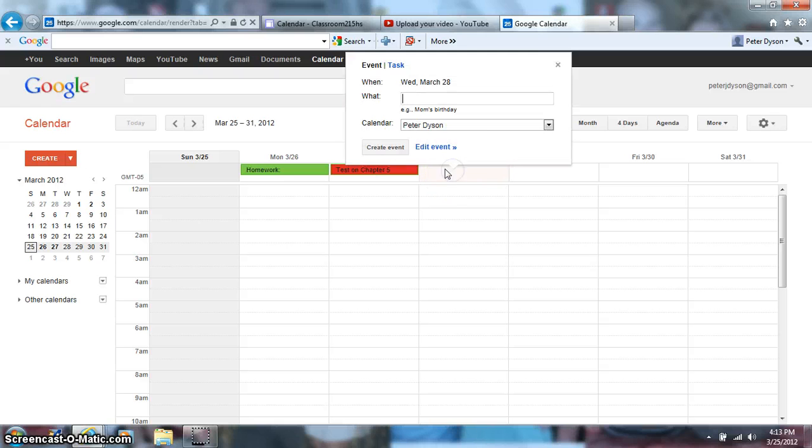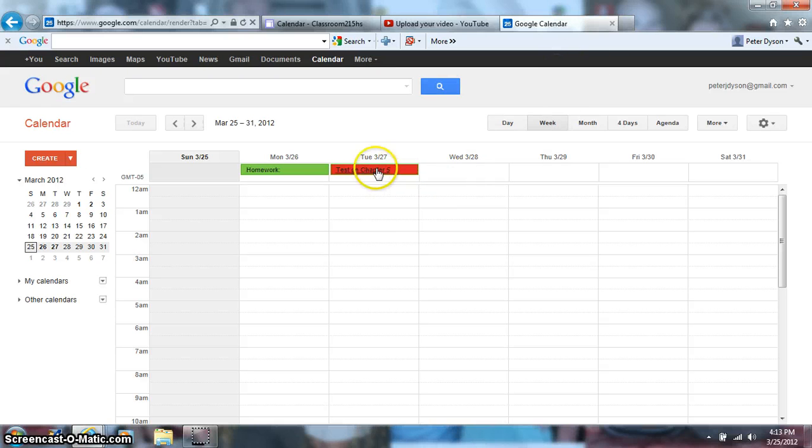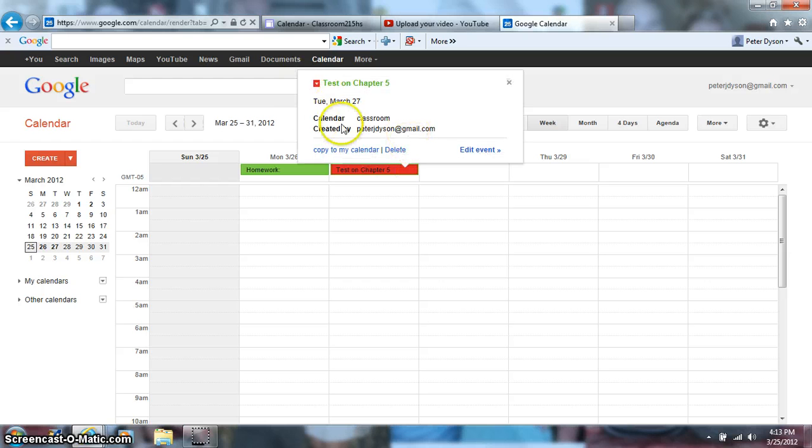Notice how it came up in a different color, so that we know that it's a test and it's different than the homework. We will put all the homeworks in green and then all the tests in red. And again, there you go. You can see it. The test is today. And if we wanted to change the color like that.